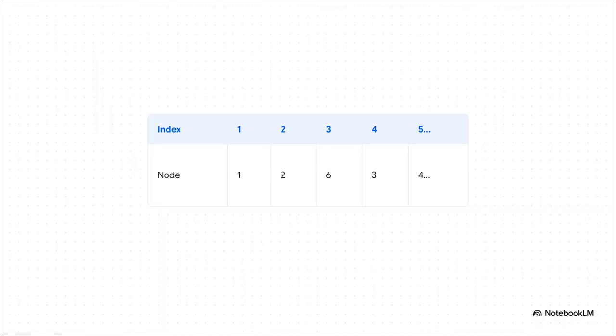The result is something like this. You can almost trace the path of the DFS just by reading the array. We go from 1 to 2 to 6. Then we backtrack, go to 3, and so on. Now, I know what you're thinking. This just looks like a random jumble of numbers. But trust me, there is a beautiful, hidden structure here.